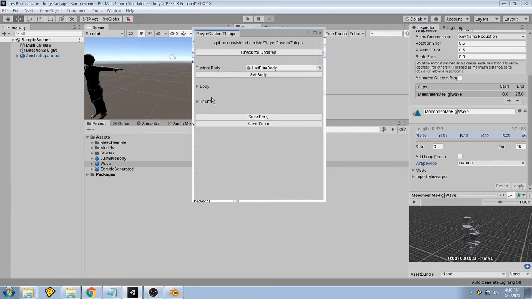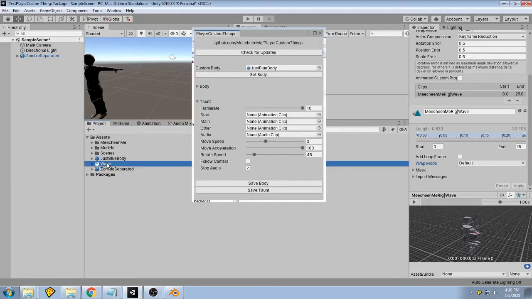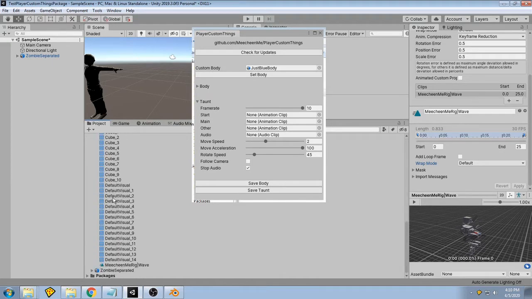I'll go into the taunts. I'm going to drag the wave in. Now you could put it, well, I'm going to have to drop that down, go to the actual animation, drag that in. I'm going to put it into main. I'll show you later how to do a group taunt, and that's where an other and start comes into play.